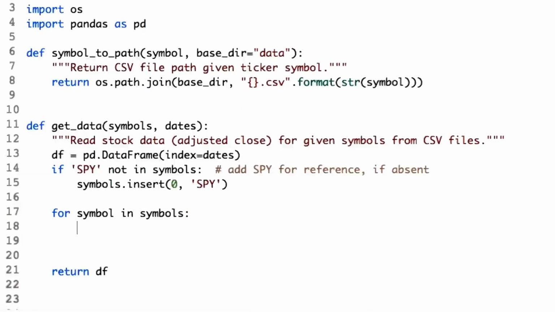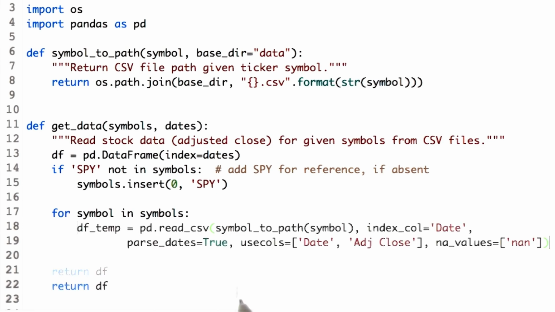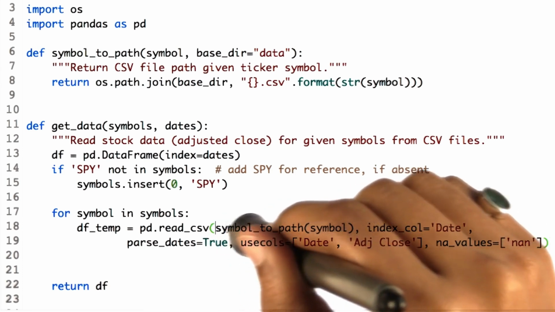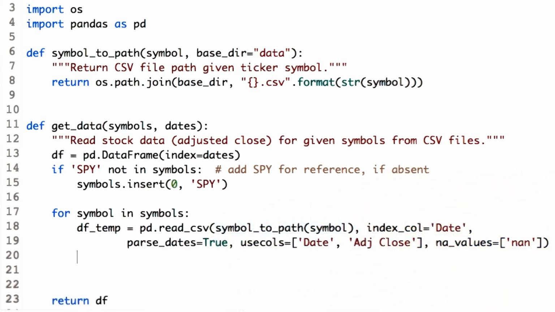Good luck! As shown in the previous demo, there are three main steps to implement inside the for loop. The first one is to read in the data from the symbol. Make sure you specify all the parameters. Also notice how I have used the symbol_to_path function to get the path to the CSV file. The next step is to rename the adjusted close column to the symbol name. And the last step is to join this new data with the main data frame.